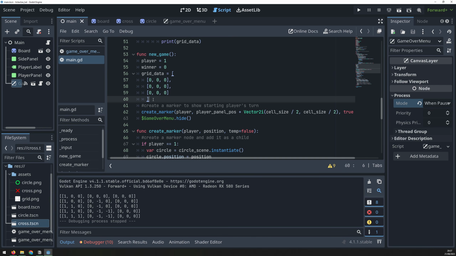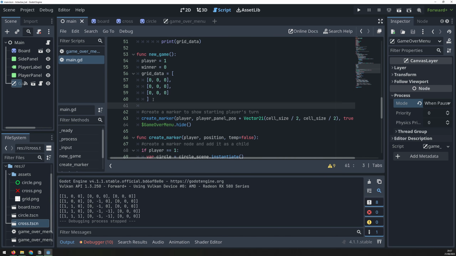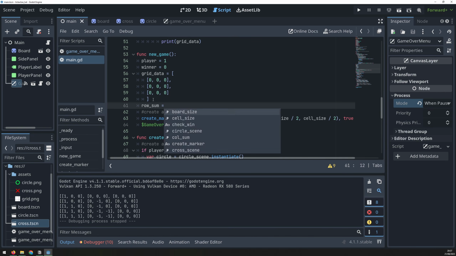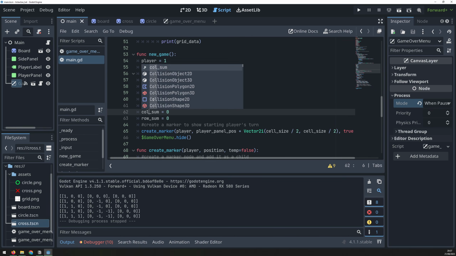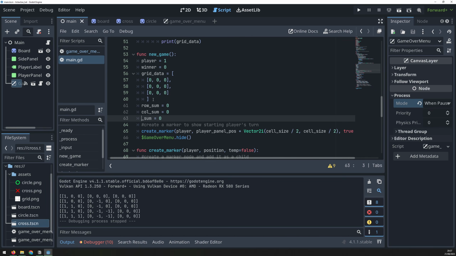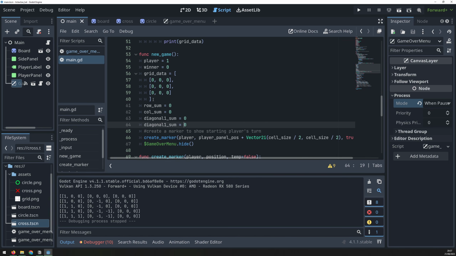There are some variables such as the sums, like row sum, column sum, and so on. We want to reset them here. So we'll say they are all equal to 0. And I'll just copy this down, I'll change this to column, and then this one will be our diagonal 1. And I can copy this again and just change it to diagonal 2.